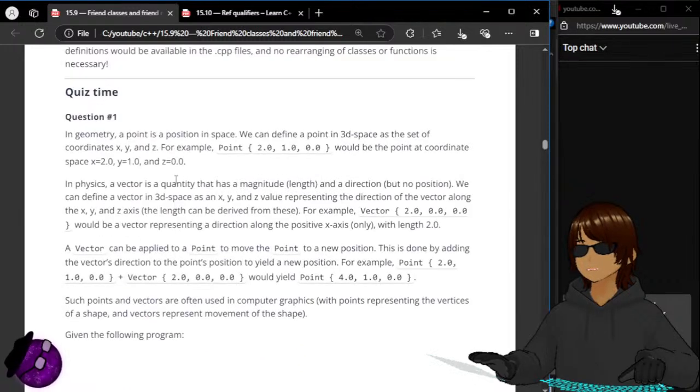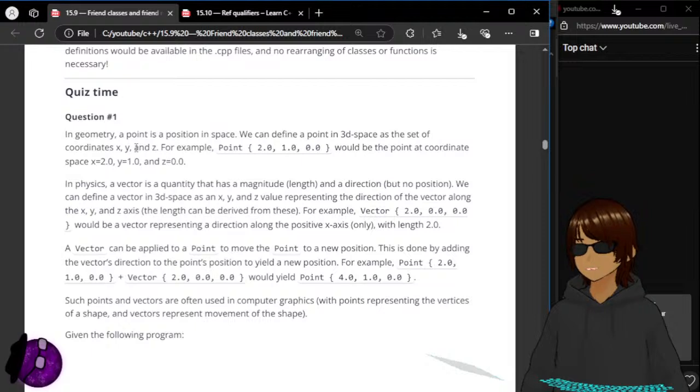Okay, what's this? In geometry, a point is a position in space. We can define a point in a 3D space as a set of coordinates x, y, z. For example, point 2, 1, 0 would be the point at coordinate x is 2, y is 1, and z is 0. In physics, a vector is a quantity that has a magnitude and a direction, but we can define a vector in a 3D space as well.